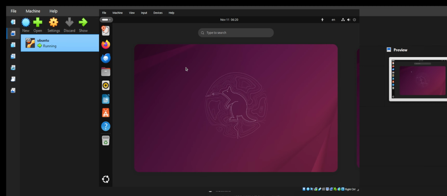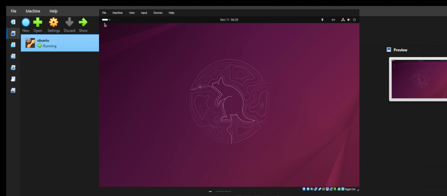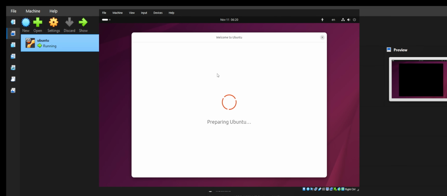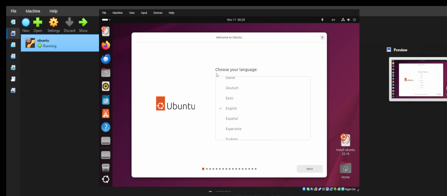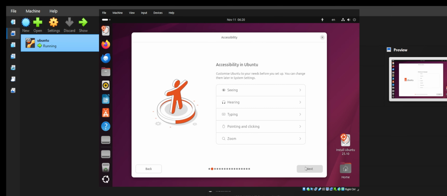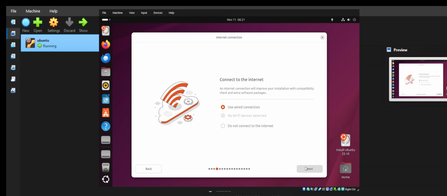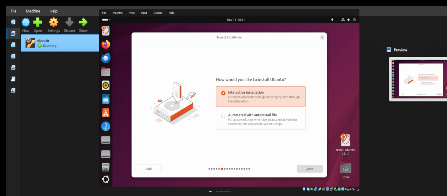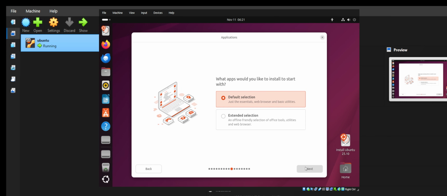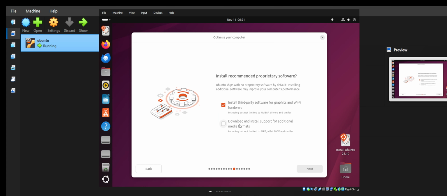Now where it says preparing Ubuntu, this might take a while depending on the specs of your computer. So don't be surprised if it takes a little bit longer than it does in the video. We're going to choose our language, accessibility, keyboard layout, and then use wired connection. That means it'll work off your host computer's internet connection. We want the extended selection with the apps, and you want to check both checkboxes.